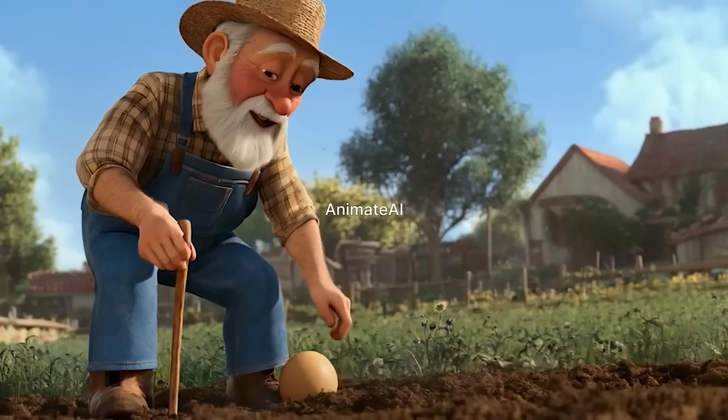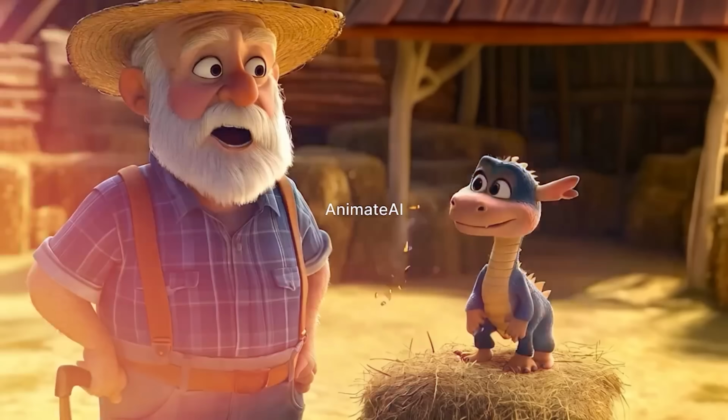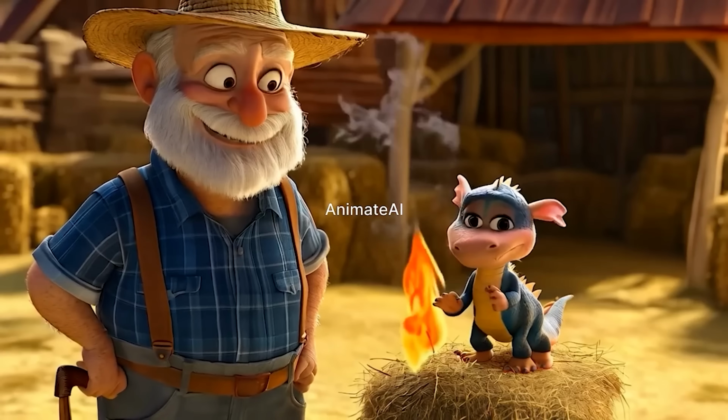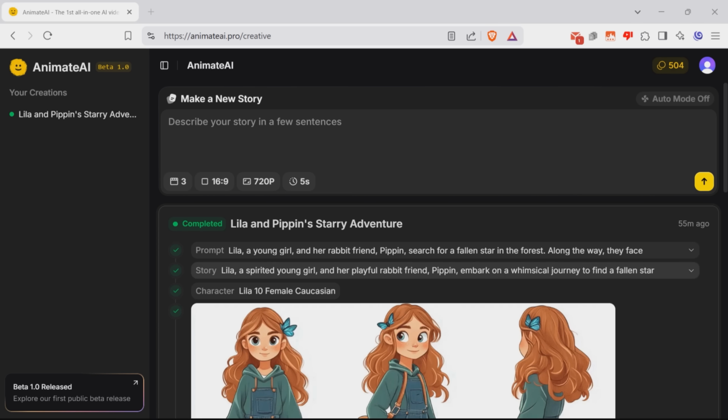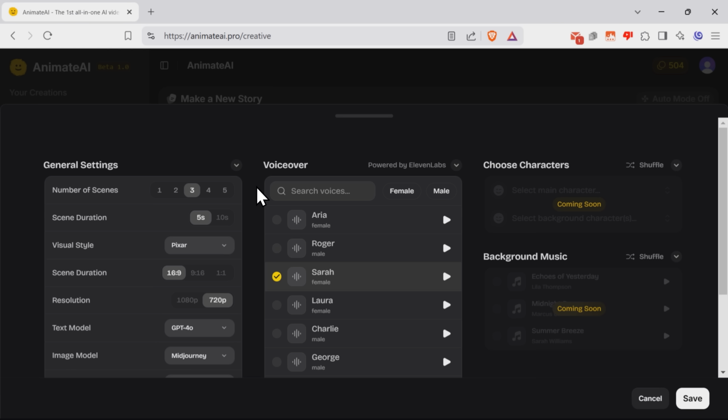Looks good. And remember guys, this is just a very simple short video for a children's story. But this way, you can create a video with more scenes and much greater complexity. Let me just show you the sheer number of ways you can tweak your videos. Right here you can choose the number of scenes you want, scene length and visual style.